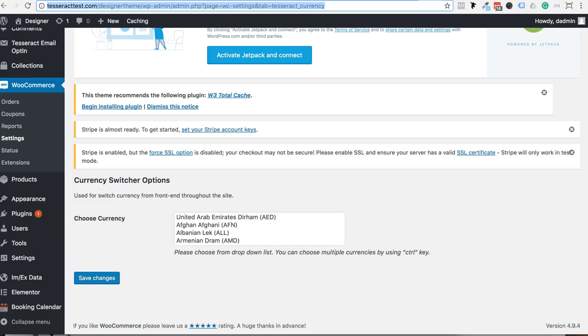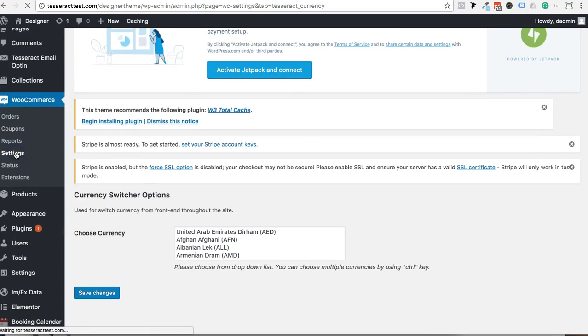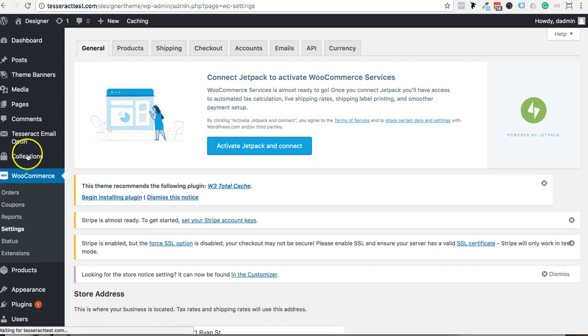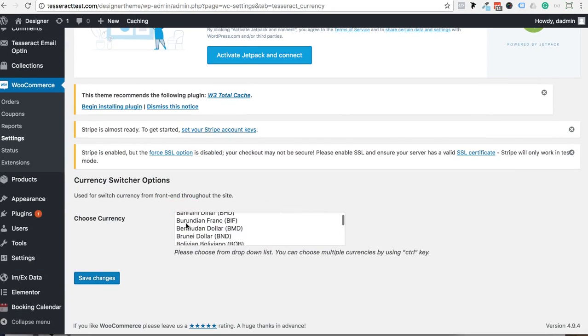So if you go back into your WooCommerce area, your dashboard here, and go to settings first, and then right up here, you're going to see all these little tabs. Click on the currency tab, and it's going to ask you which currency do you want to have enabled right here. So if you're just doing US dollar, you could just choose the US dollar, and you could choose multiple ones by pressing the control key right here.